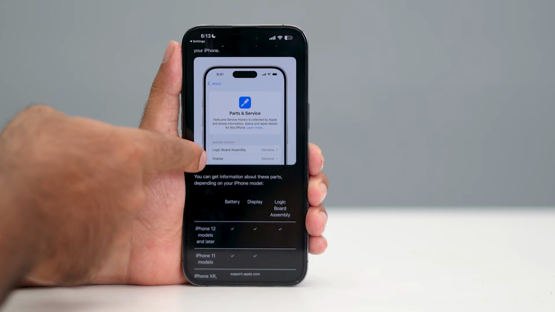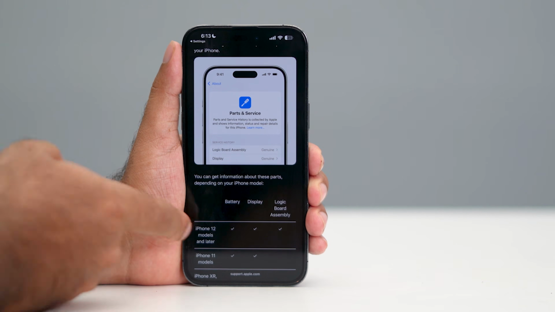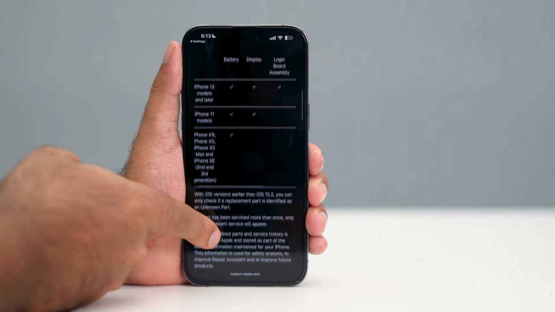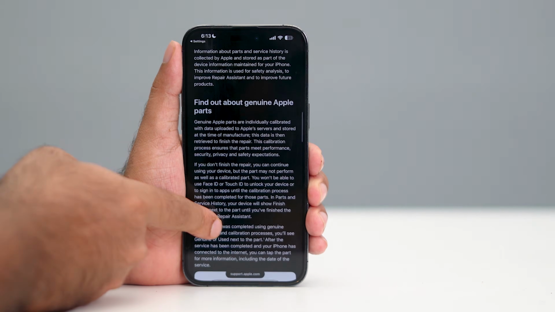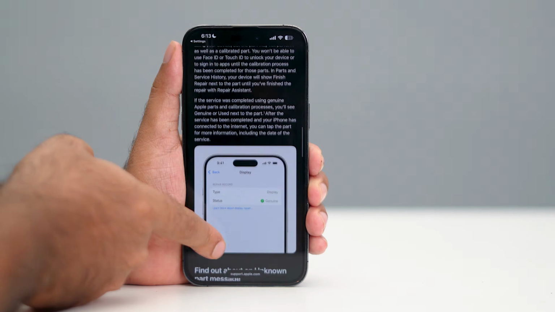So here it says both the display and logic board assembly were changed, but they were genuine, which means they are from the Apple Store, not from anywhere else. And also you'll get complete instructions on this, and if you scroll down, it will give you an idea about finding genuine Apple parts and how we can get them.